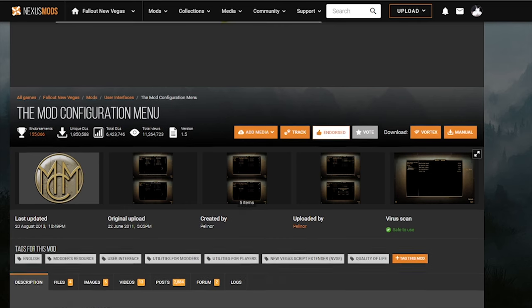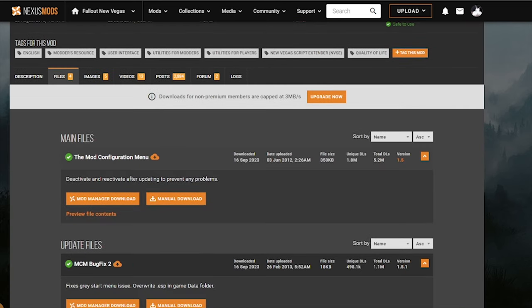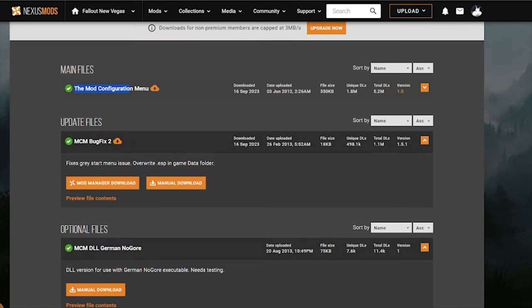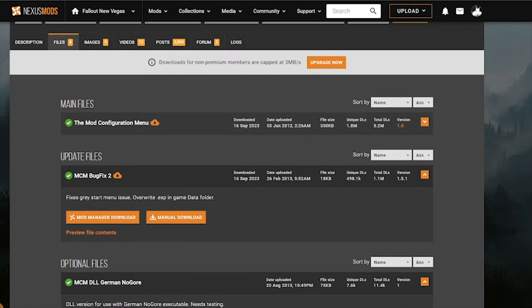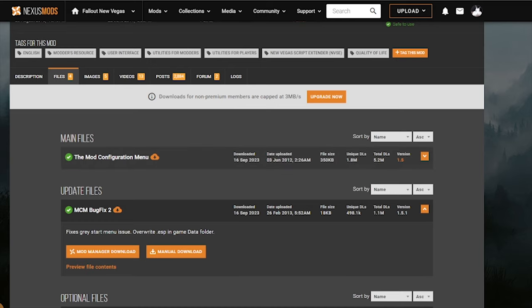Then go and grab the mod configuration menu, download the main mod, let it get installed, and once it gets installed, then download the MCM bug fix and override. Go into your game and check if the mod configuration works. If the mod configuration mod doesn't work, delete it and do it again.